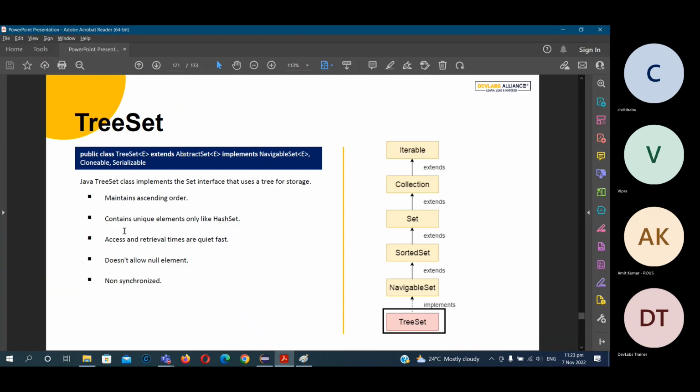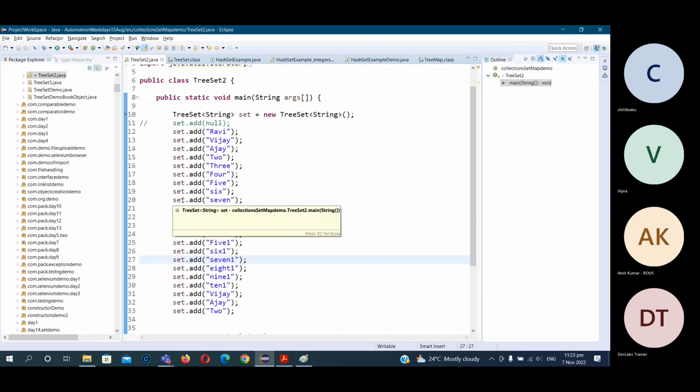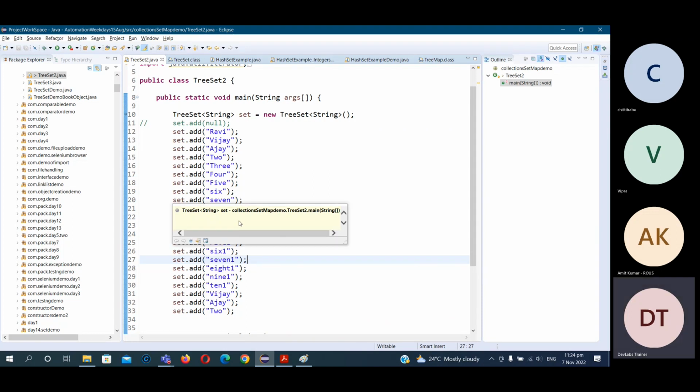More, access and retrieval time is quite fast. That's okay. It doesn't allow null, which we have already tested. And non-synchronized means it's not good for multi-threading. If we try to use it with multi-threading, common reading and writing operations will be complex to manage. It's not possible for it.